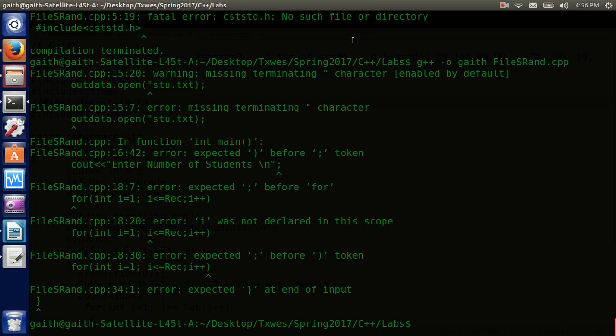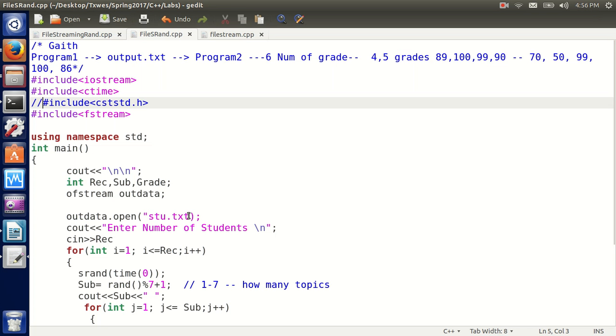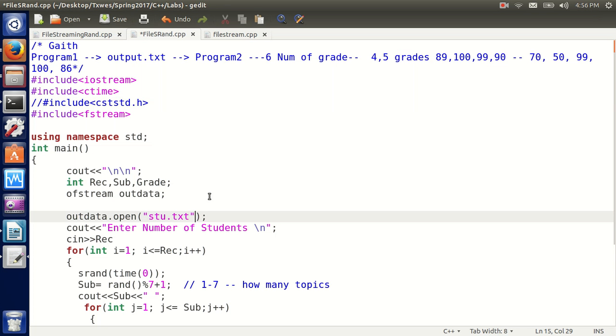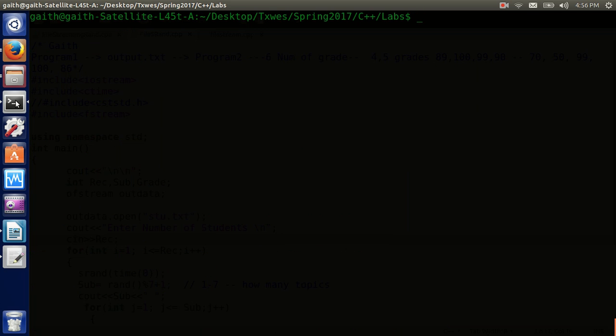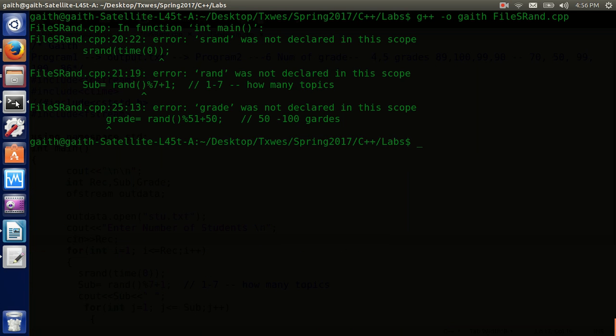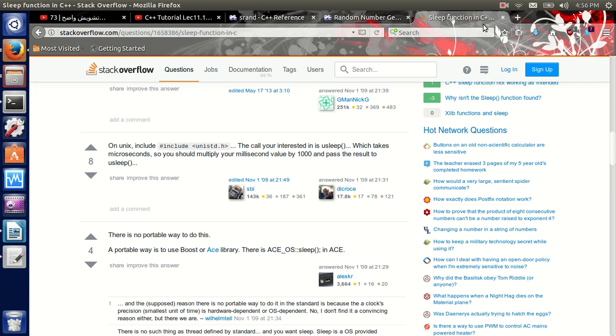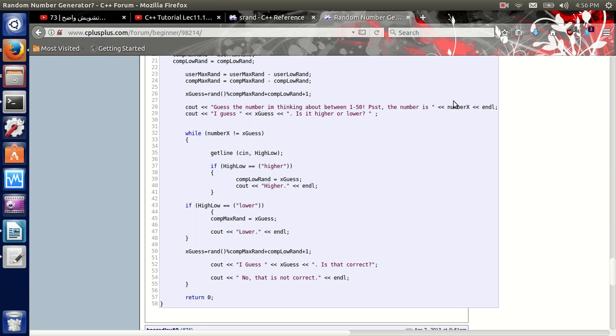Let's see this. This is missing terminating. Okay, there. This is a semicolon here I'm going to need. And I think now we're ready to go. Srand was not declared in this. Okay, so let's look for the library for the srand.